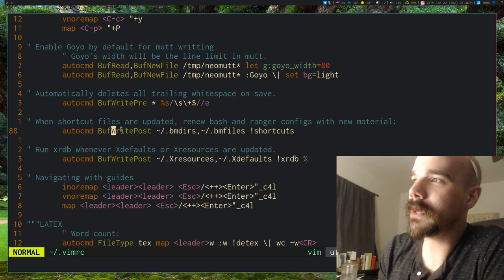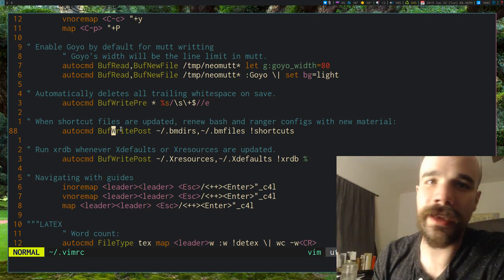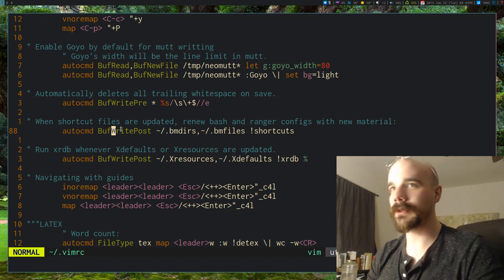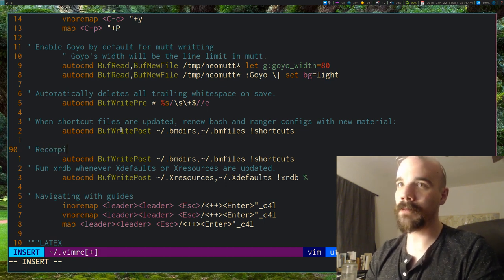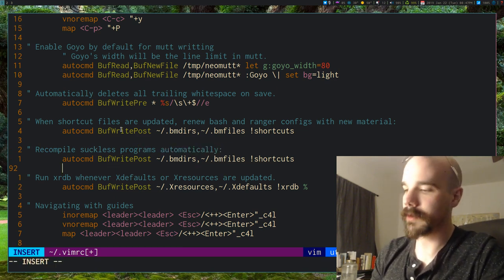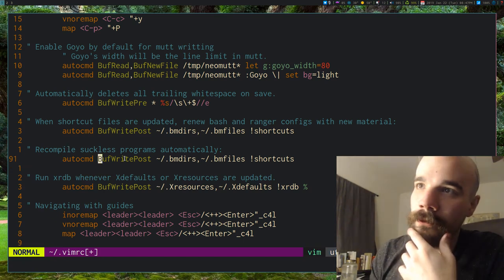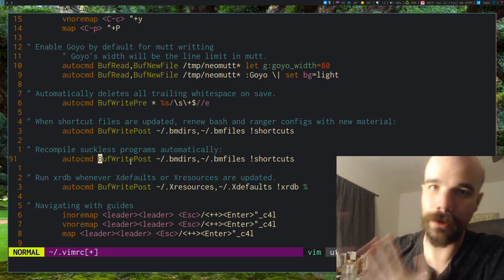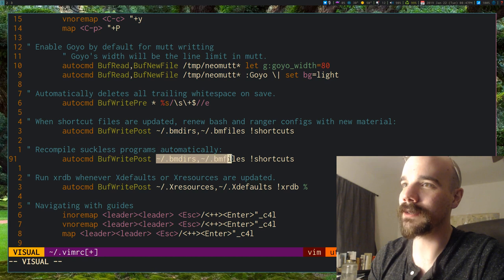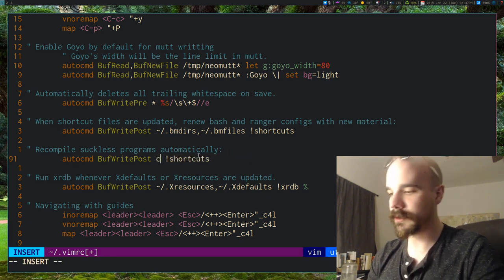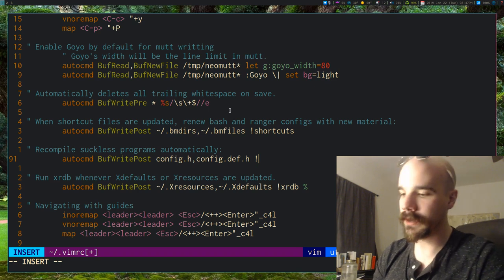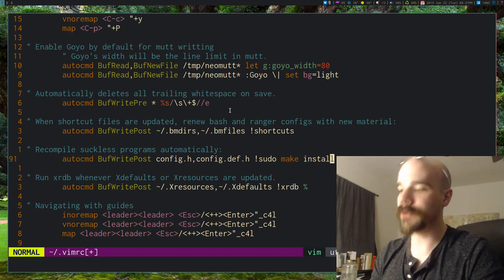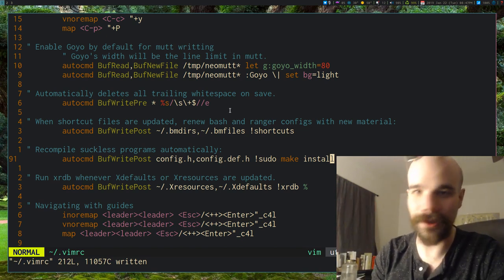One thing you can do, for example, in Vim is tell Vim, whenever I'm editing a config.h file, recompile this program. So actually, let's do this. I'm going to copy this, and then we'll label it: recompile suckless programs automatically. In Vim, of course, there are these autocommands. BufWritePost just means after you save a file, run this command. It runs whenever your file is named like this. I'm going to rename this to config.h or config.def.h, and the thing I'm going to run is sudo make install. Just save that in Vim. You never have to manually compile a suckless program again.